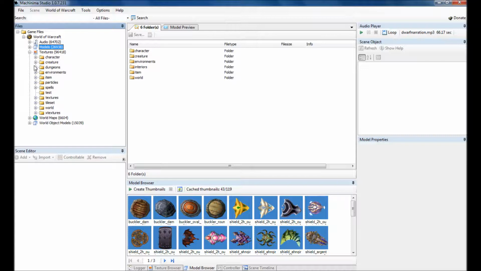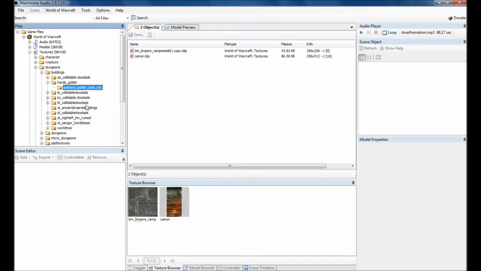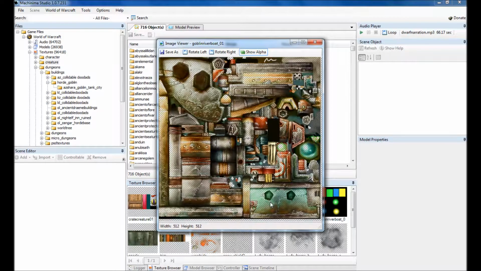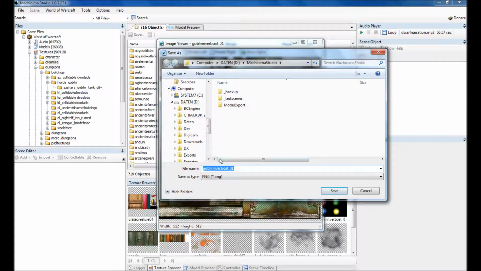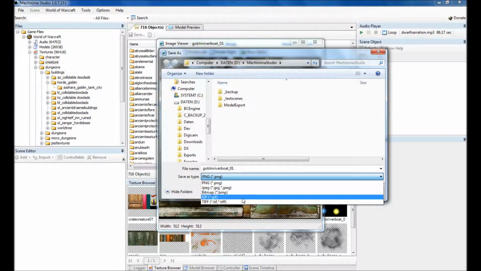Okay, the third category is textures. Textures are all the images that you see on top of a model or on the landscape, or even little icons. There's also a texture browser where you can preview all the images in a selected folder. Of course, you can make them bigger and save them to different formats such as PNG, JPEG, GIF, all kinds of stuff.